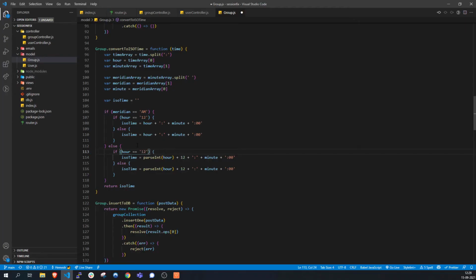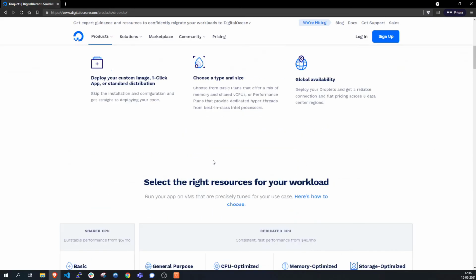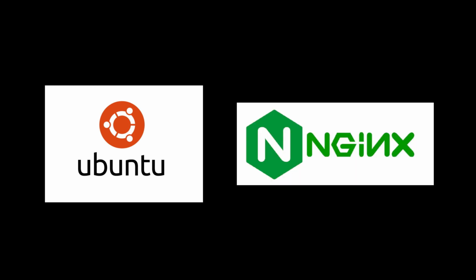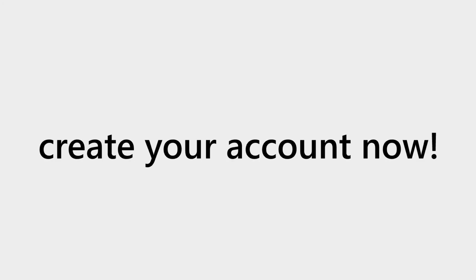Most of the web app is done right now, so I finished off the whole app and bought a VPS on DigitalOcean. I installed Ubuntu on it and hosted the web app on the server with Nginx. The app is live on sessionfix.com right now. You can check it out and let me know what you think about it.